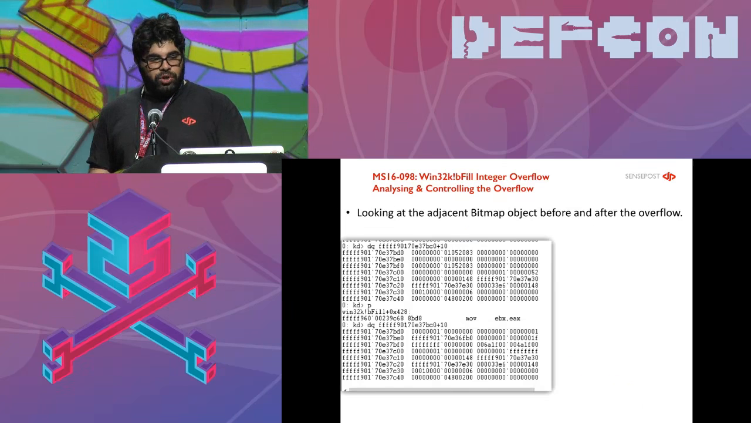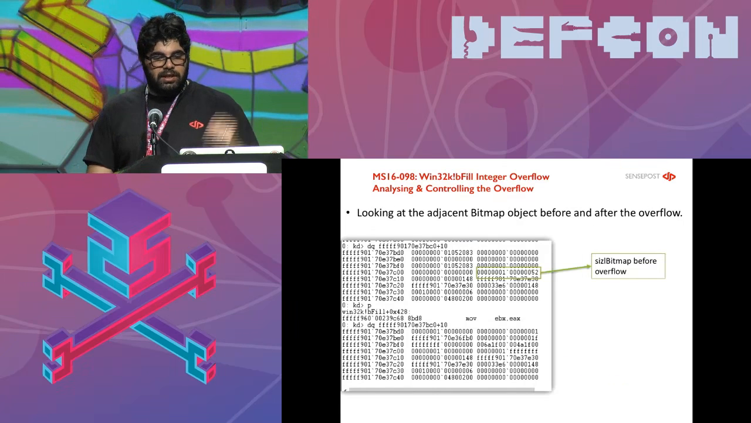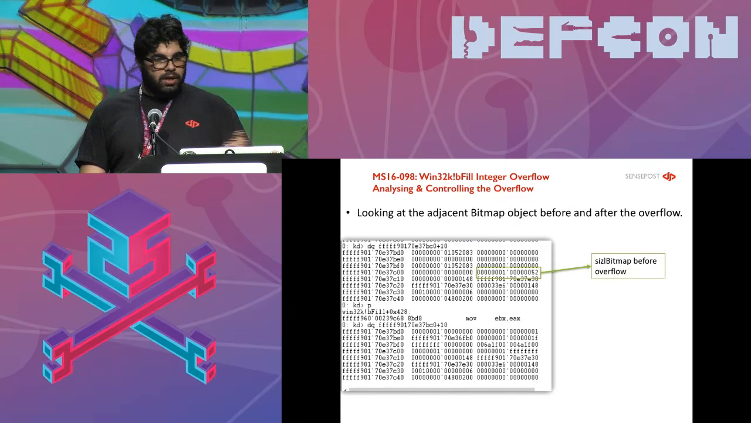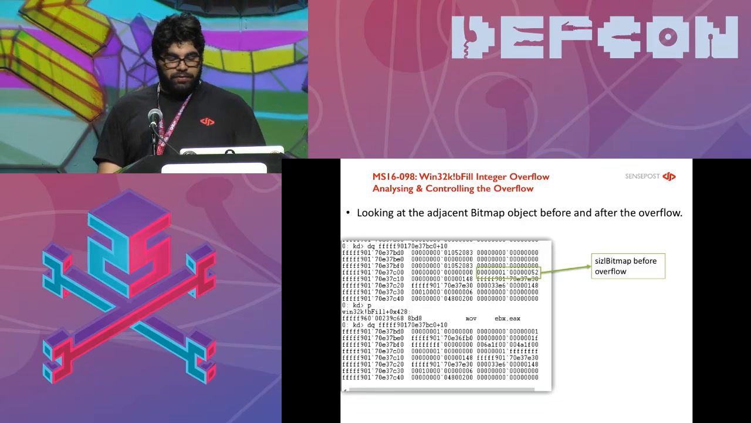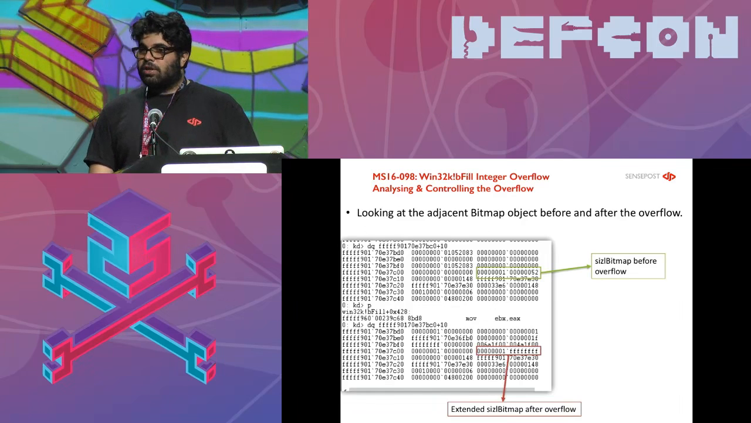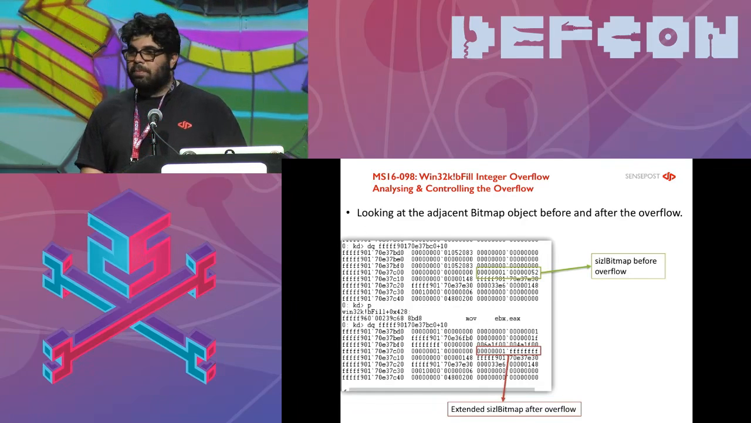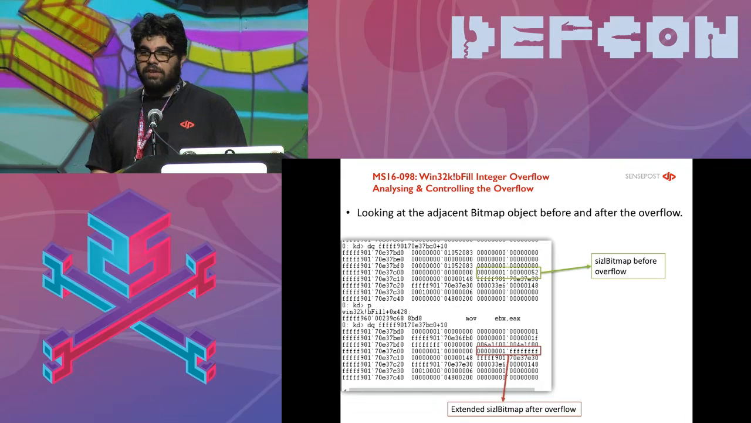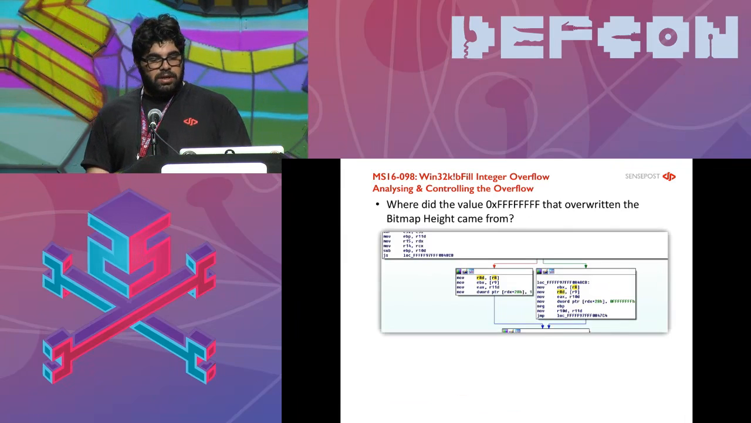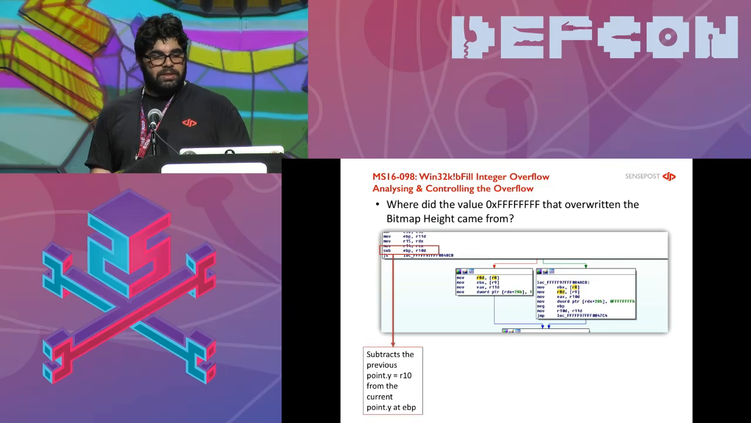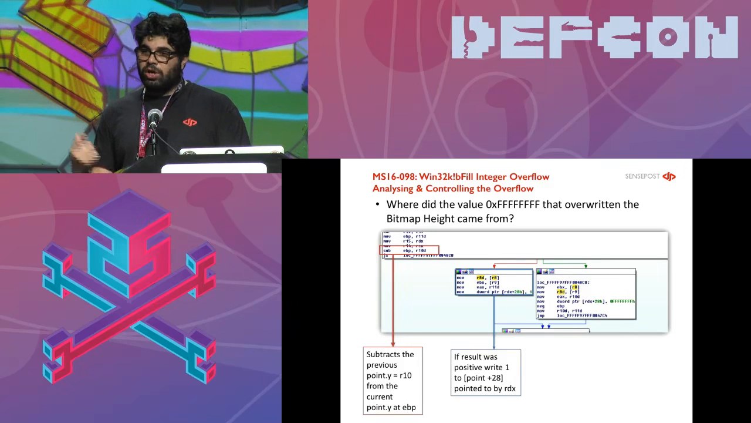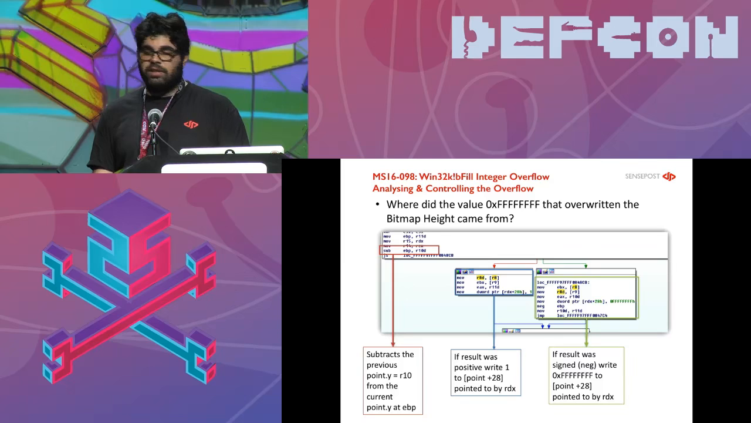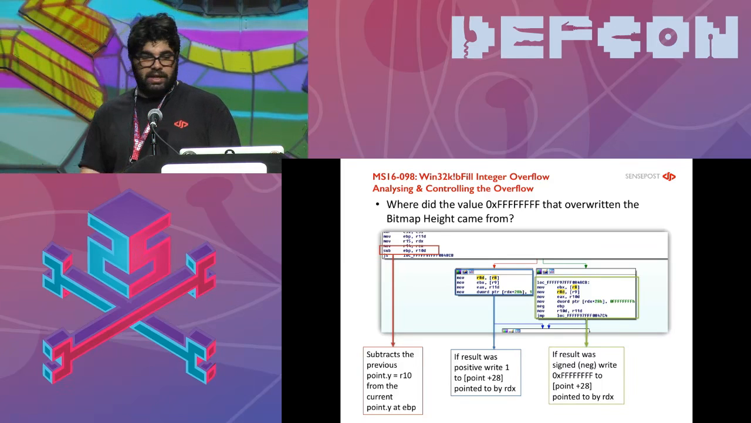So before the overflow, on the top, we can see that the sizzle bitmap is actually 1 and 52. And after the overflow happens, the sizzle bitmap is 1 and FFFF, effectively extending its size. And where this value comes from is actually the same function that copies the points. It will subtract the previous point.y from the current point.y, and if it was unsigned, it will write 1 to that offset, and if it was signed, it will write FFFF to a second offset.